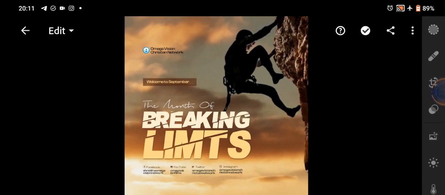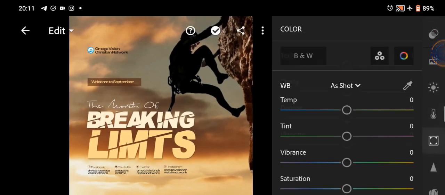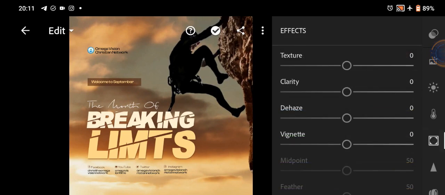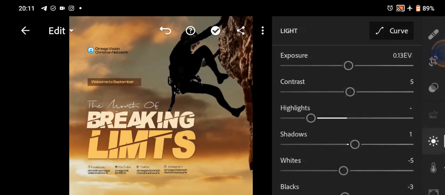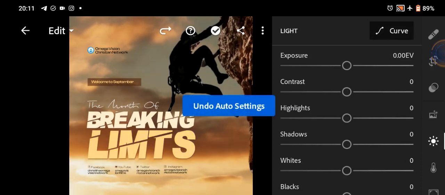Okay, so we have this. So yeah, I'm going to be teaching you how to color grade and all of that. So let's get started. So now you have this as your color, you have this as your effect, and you have this as auto, right? So I'm not working with any of that. So let's go back. Sorry, undo auto.